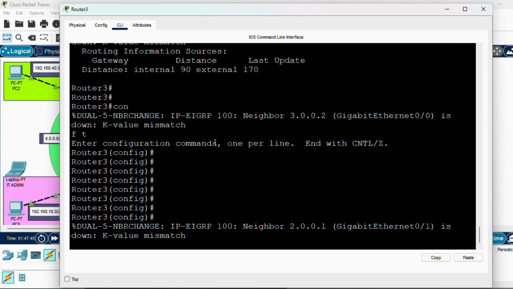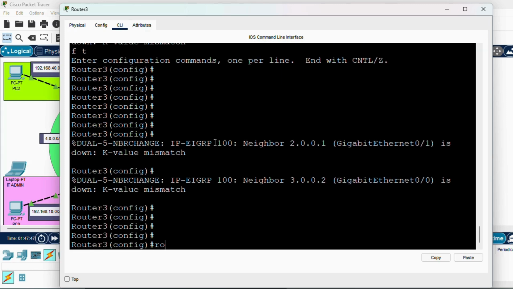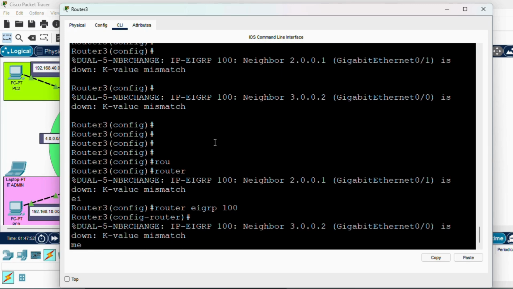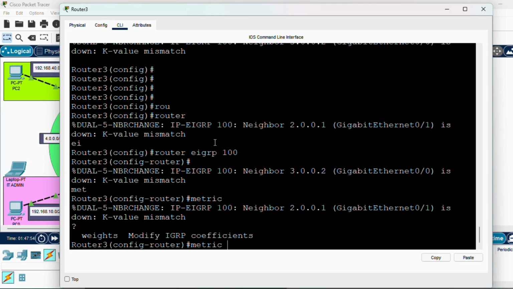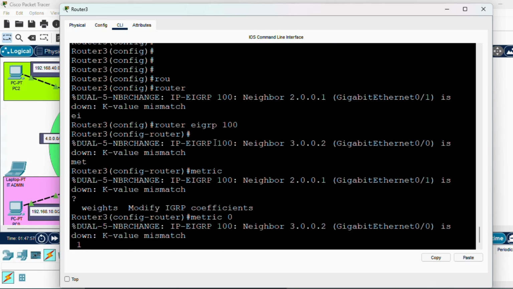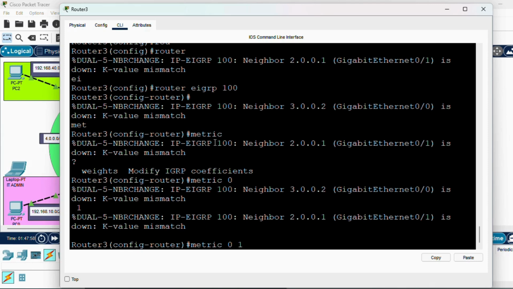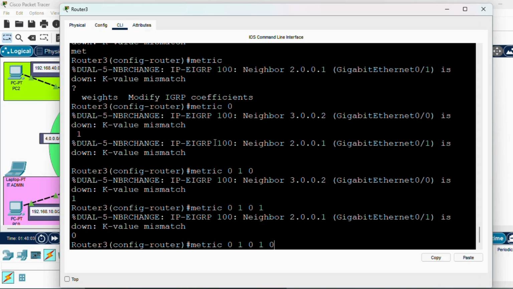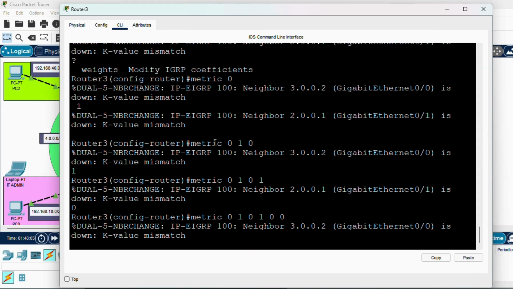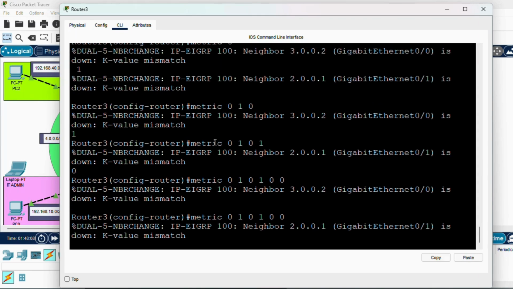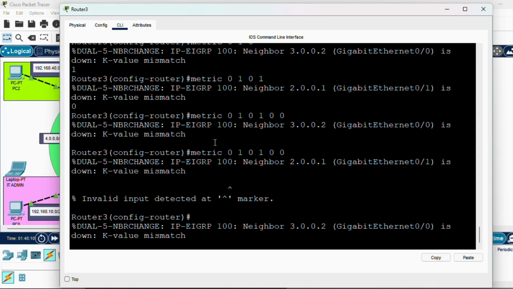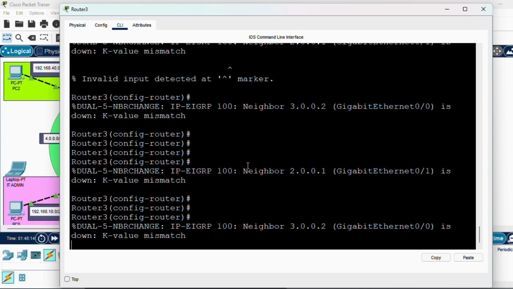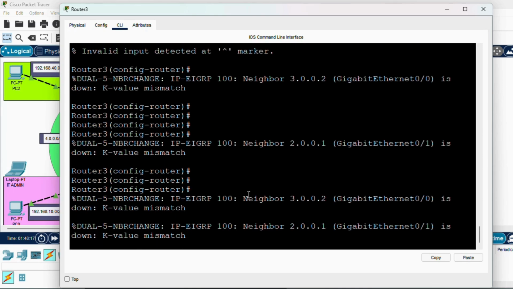EIGRP K values. For changing this K value, router EIGRP 100, metric weights 0, K1 1, K2 0, K3 1 and all other values 0. Okay, this is the default value, K1 and K3 only 1, all the remaining are 0. So now we have configured. I'll check again.